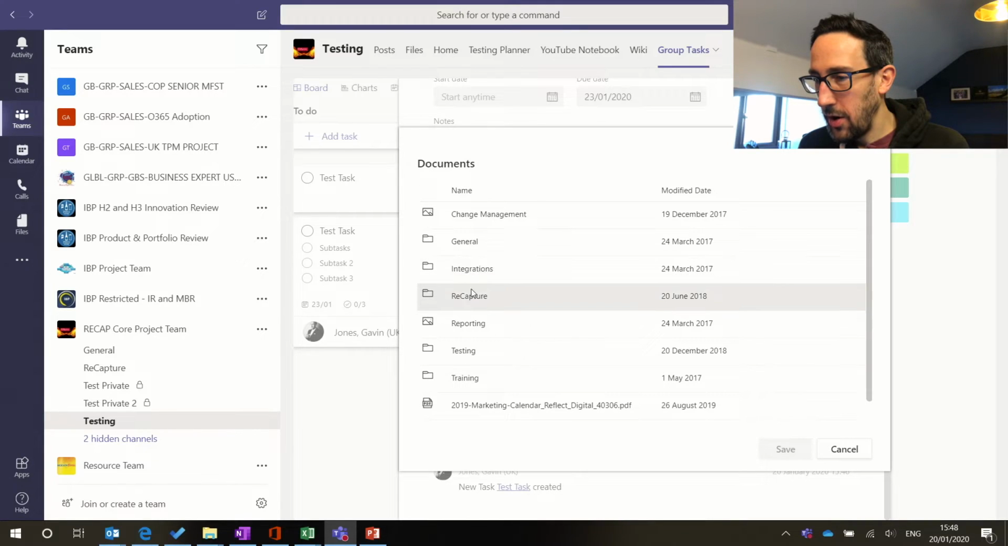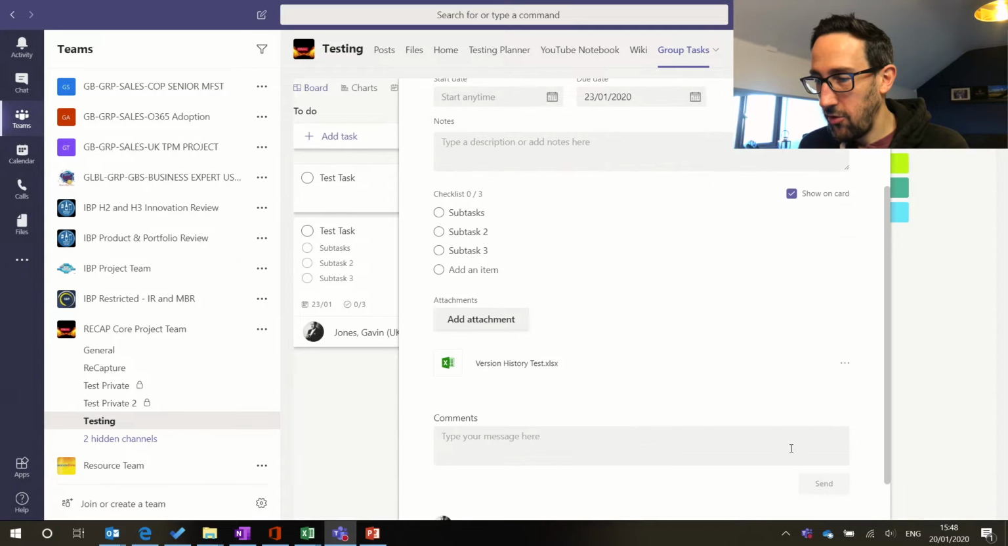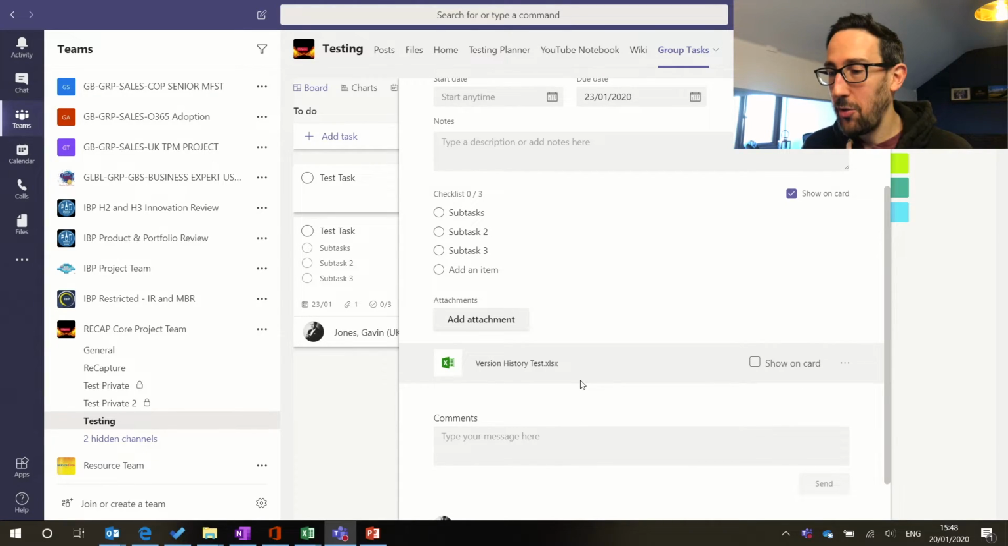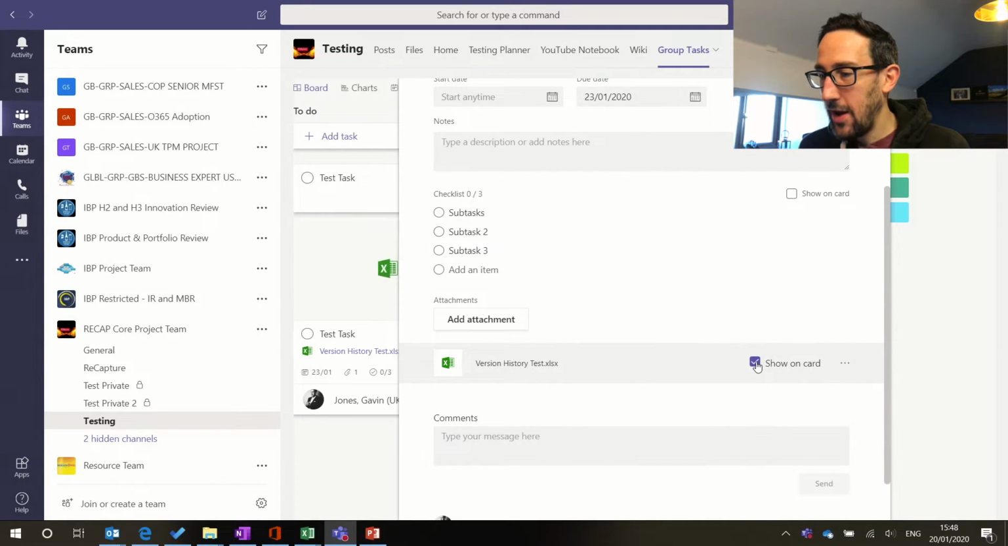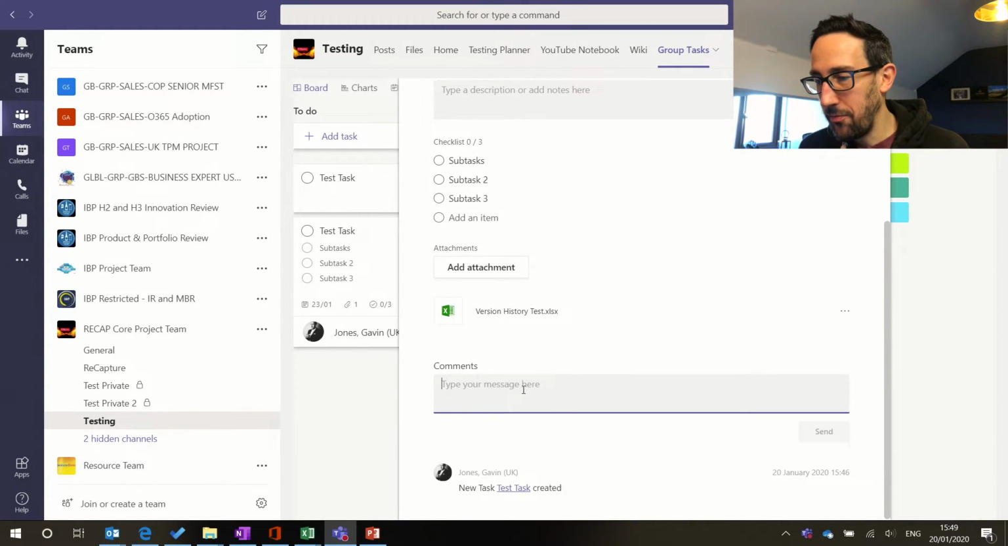So if we go into testing and pick our version history test file, say, then that's added a link back to the file that's in the team, so you don't need to worry about creating a different version or attaching something. It's just linking back to the version that's already in the team. And again, if I click show on card there, it's going to show a preview of that task right on the card. If I click back on the checklist, it's going to put the checklist back on the front.